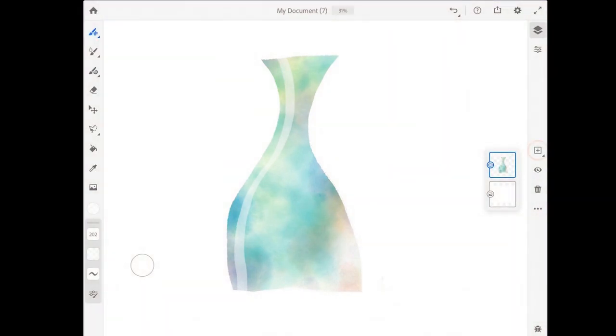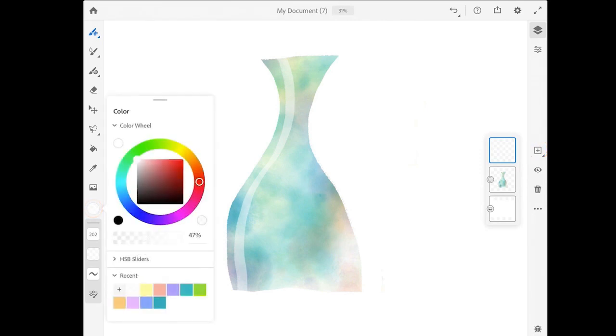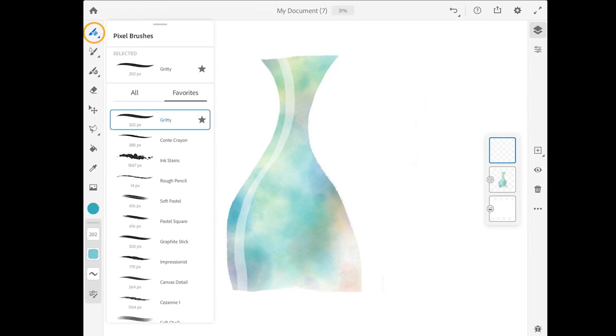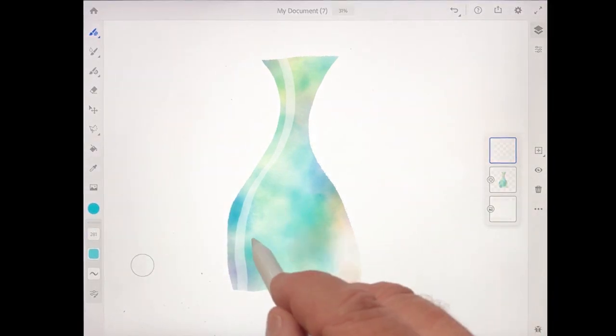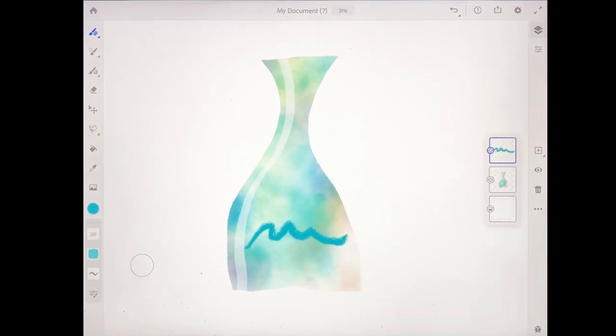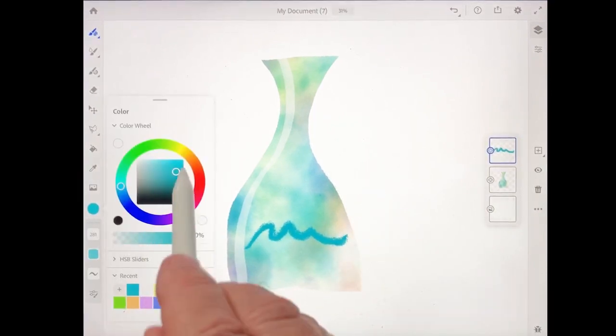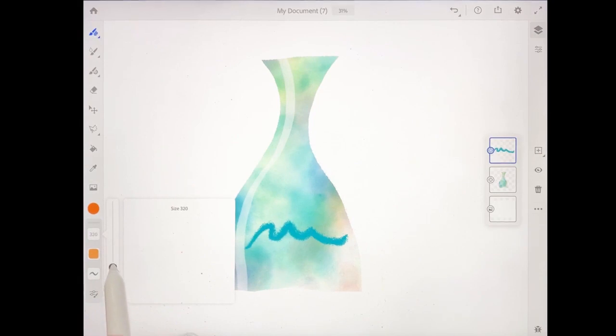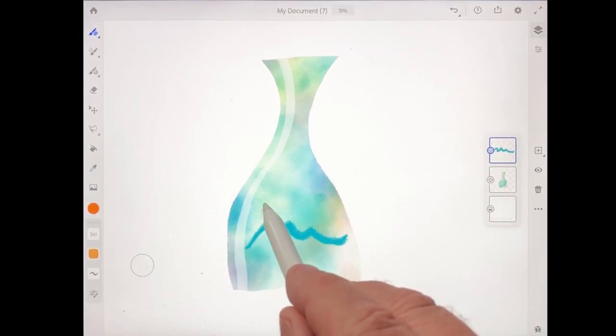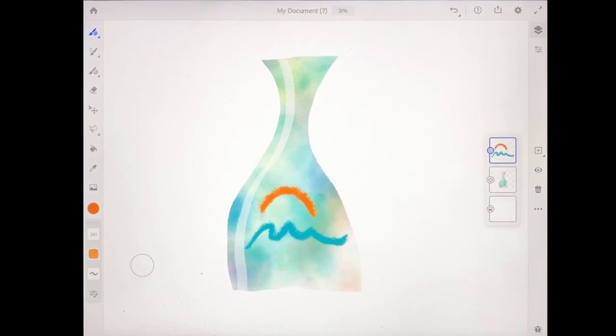Next, it's time to add a new layer. So I'll tap on the Add Layer button over here. In the Layer taskbar, I'll get to my color chip, and I'll tap on the recent swatch for that blue-green color that I used earlier. I'll come up to the pixel brushes, and I'll choose the Conte crayon brush, which is one of the dry media brushes. And let me lower the size down a little bit to maybe about 280. And what I'm going to do is just draw a squiggly line there across the bottom of the bottle. I'll tap on that color chip again and come and get an orange-red color. Make my brush size a little bit larger here. And I'm just going to draw an arc shape, just like that, just to suggest maybe a sun over the mountains. All right, let's add another layer.